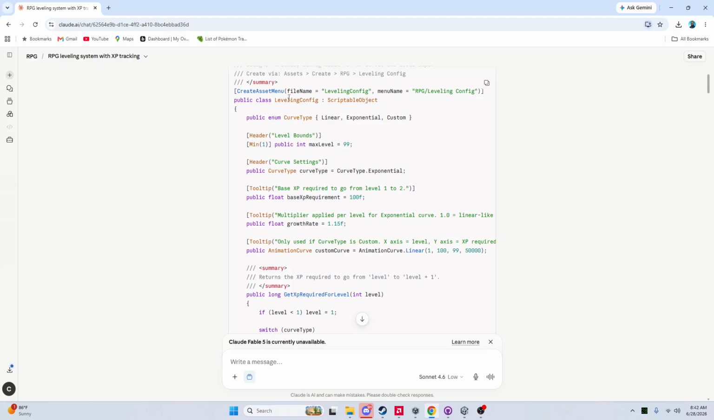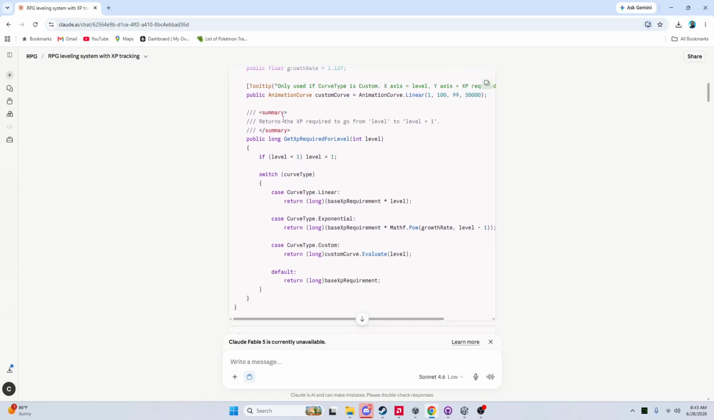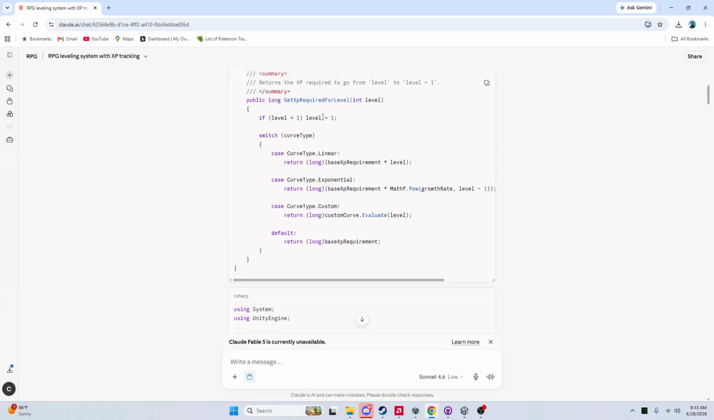It goes through and finds these, it's given them names, the asset menu names, the curve type, level bounds, and curve settings. A lot of this is relatively easy to code if you know what you're doing. I have not coded too many RPG systems, so a lot of this is new to me, I'm not gonna lie. We also have an animation curve, only used if the curve type is custom, and it gives you some stuff in here that's not really pertinent if you don't want it.